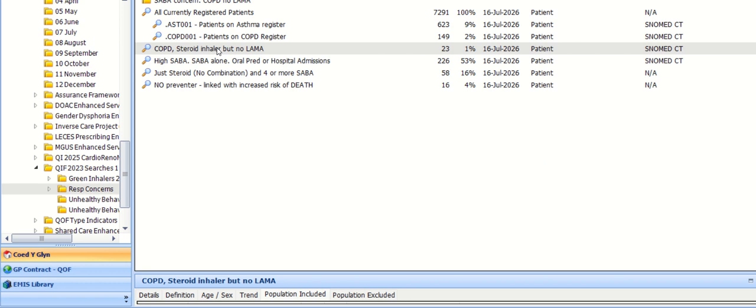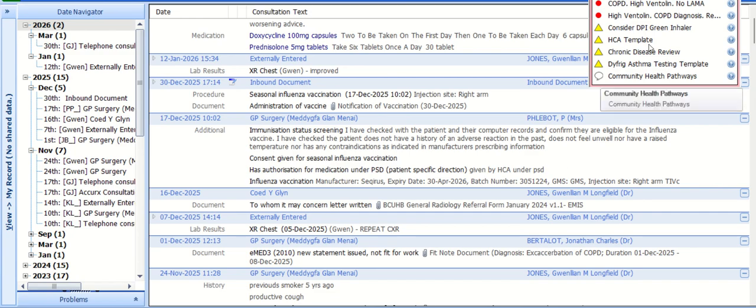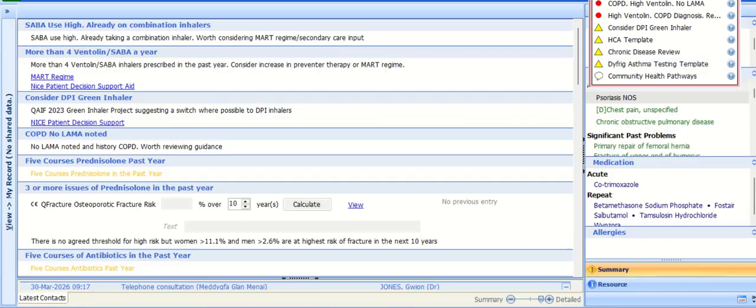So if I was to choose one of these COPD steroid inhaler but no LAMA, and I go into their records again, you'd have these little alerts saying, COPD, lots of Ventolin, no LAMA. High Ventolin, COPD diagnosis. Do we need to look at mixed phenotype? You can see when you hover over these, it'll give you some advice. Again, green inhaler. And if I open the testing template, it'll give you the same sort of things we've had with the others, but with a few extra bits and pieces thrown in.